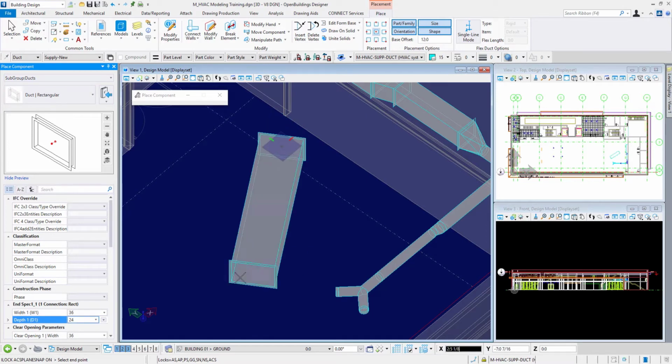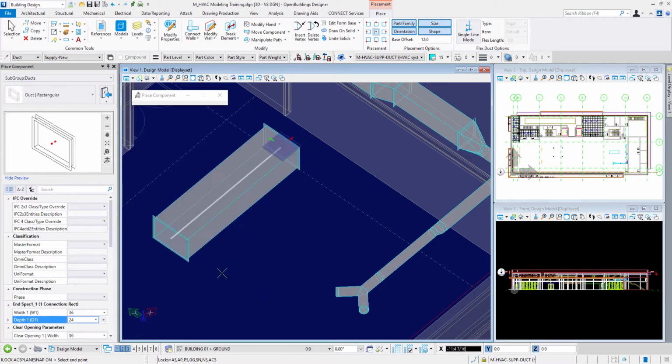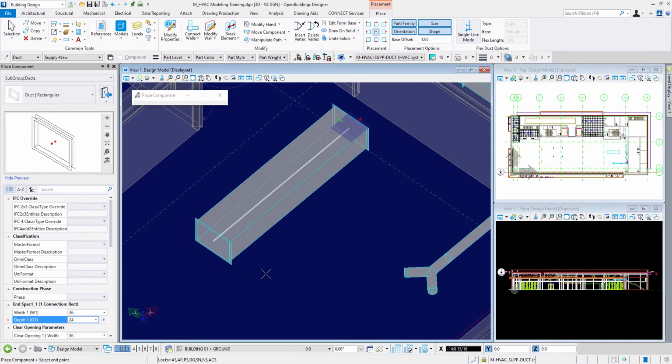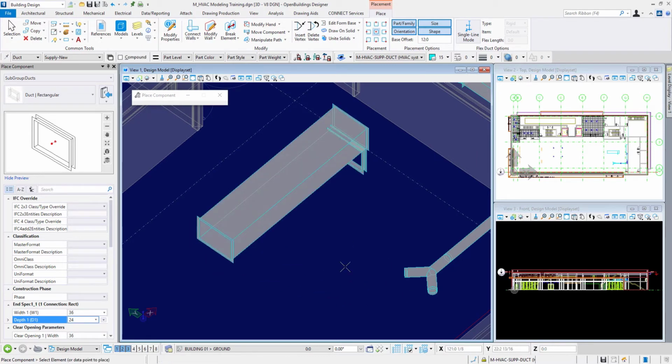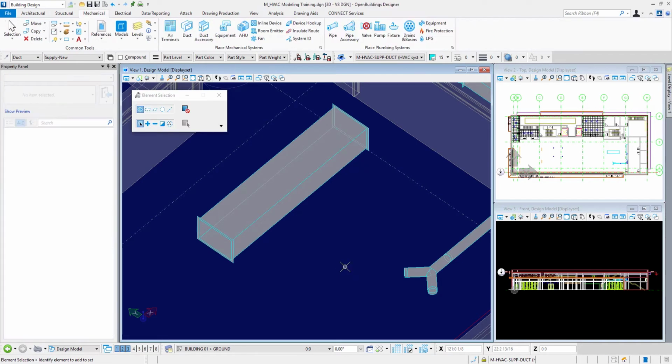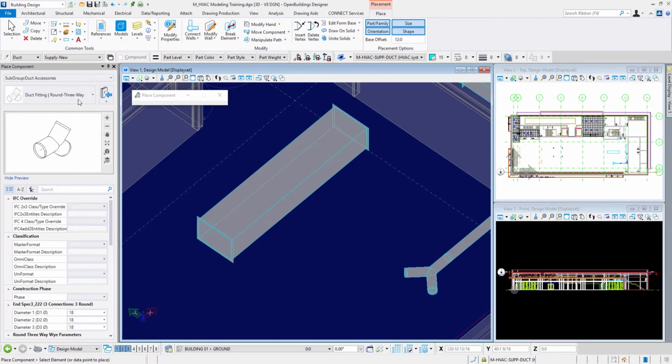I'll just pick a point out here in the model, use my AccuDraw to lock the axis and place a length of rectangular duct. I'll right-click to end the command, one more right-click to completely exit, and I'll come to the Duct Accessory tool in my Place Mechanical Systems group. This time I'll place a rectangular breach.